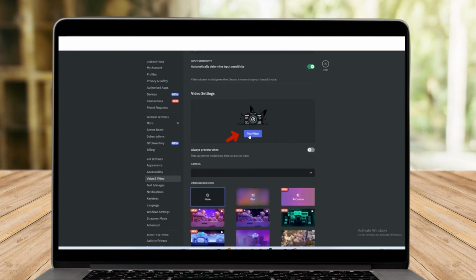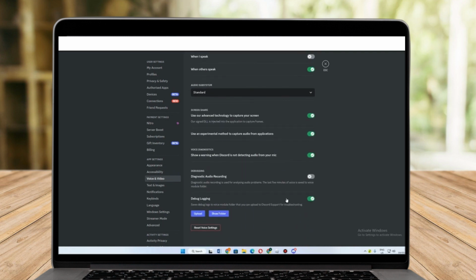Now here in the video settings, if you wanted to make sure that your video settings is working, also you have to preview video. You can click any of this video background to check if it's really working. Scroll down to explore more.